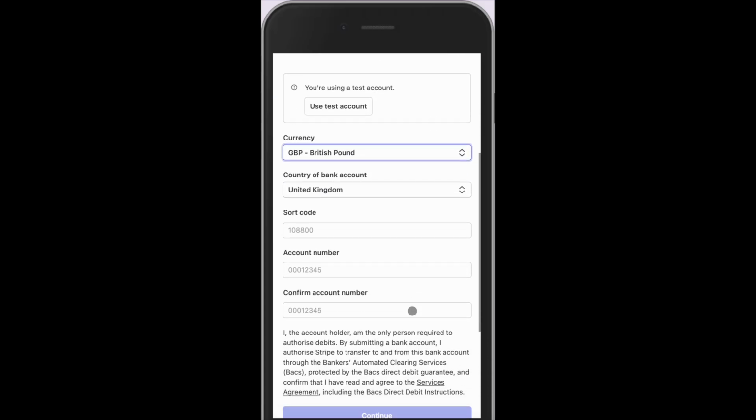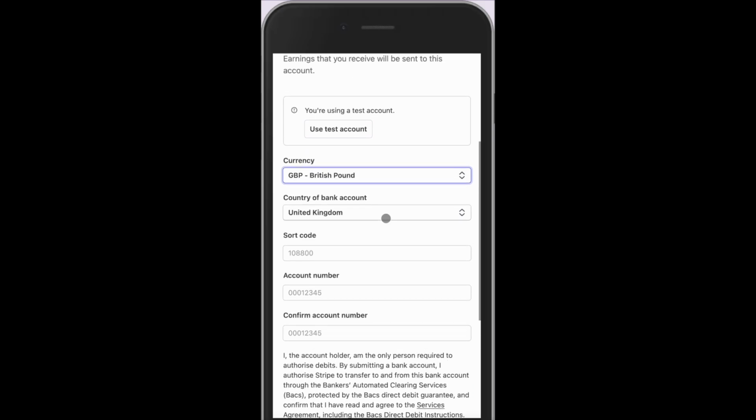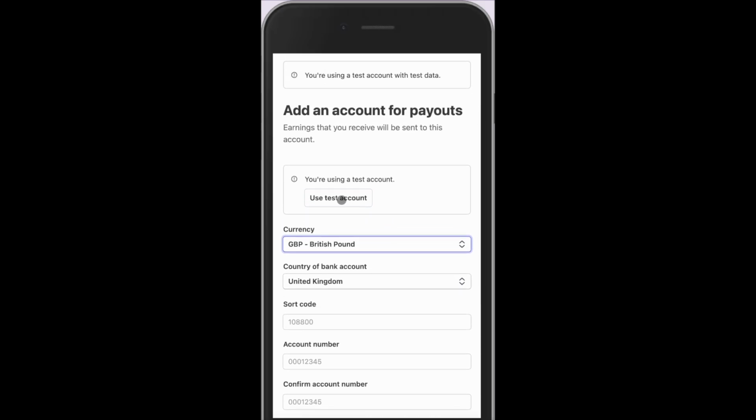Then you need your bank account details. Importantly, these are the bank account details where you want your lesson booking payments to be transferred to once they've gone into Stripe and then been transferred to you from there. So go ahead and add those in the fields. Again, I'll use a test account.